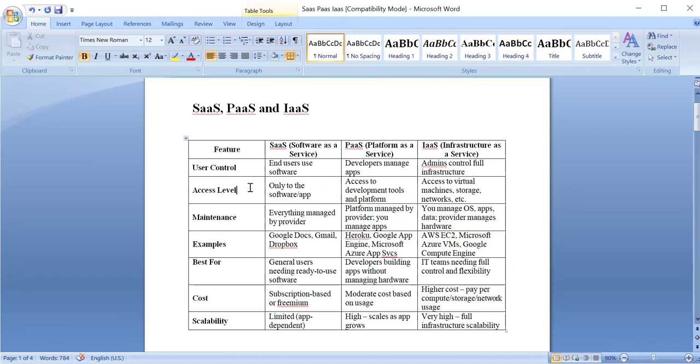Next, access level. In infrastructure as a service, the admin only controls the full infrastructure. So in platform as a service, you don't manage the server, you don't install the operating system, and you don't handle the system updates. You just write the code and run the code. That is about platform as a service.